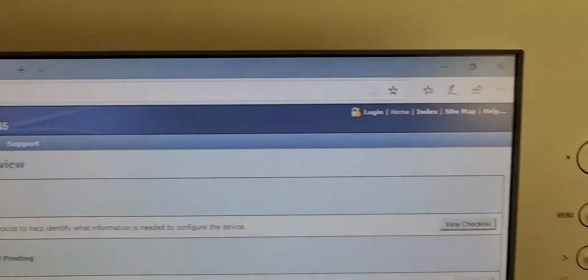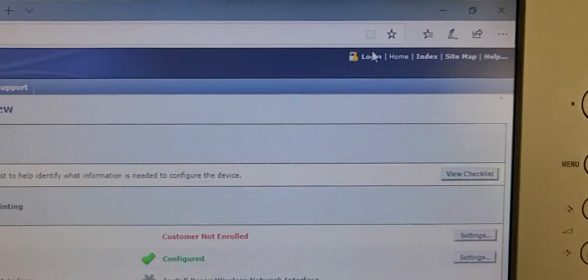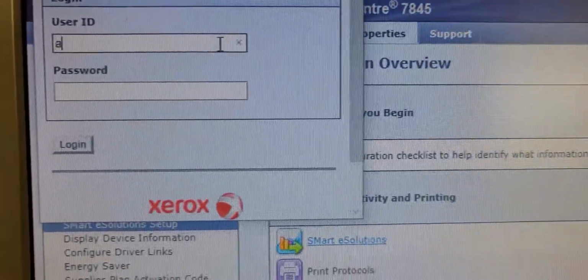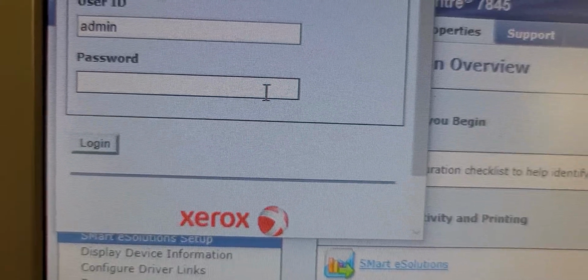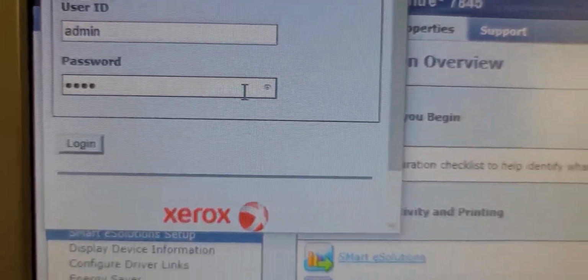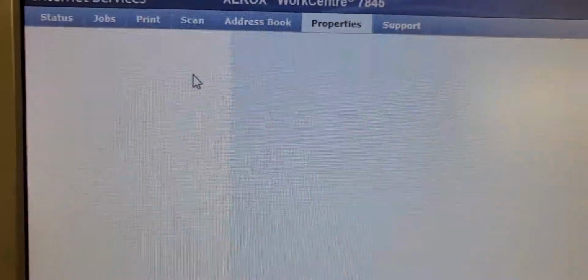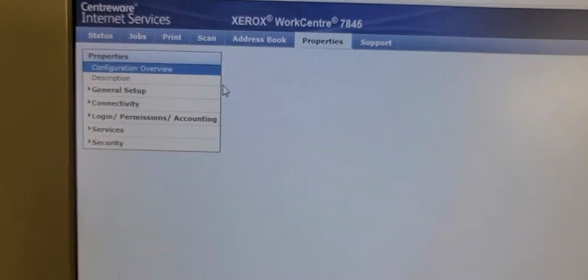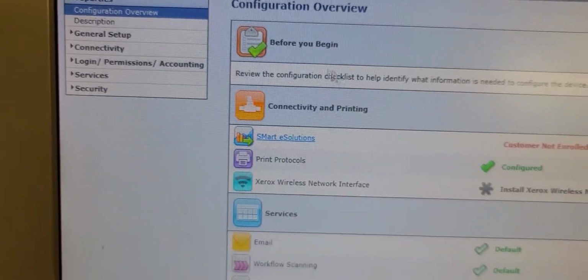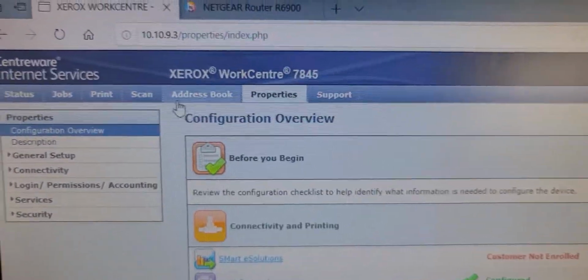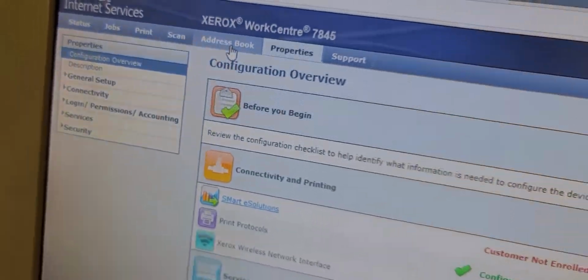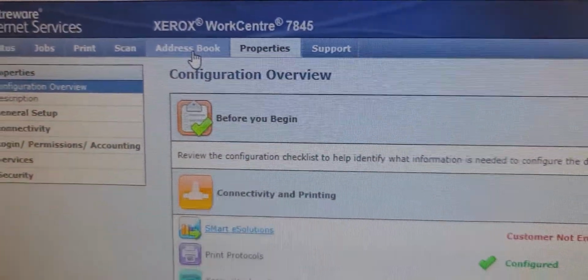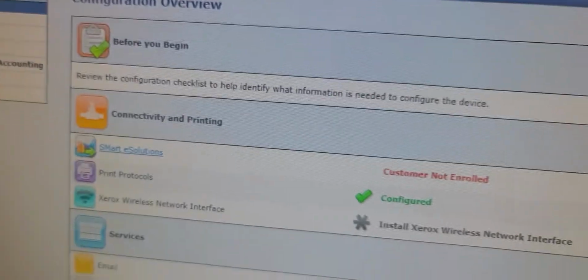By the way, real quick, if you do need to log in, the default username and password is admin, A-D-M-I-N, and 1111. Admin and 1111 is the default admin login. And here you can do all your settings for networking, inputting your address book, and all that stuff. All right, that's how to disconnect Smart eSolutions from your Xerox.